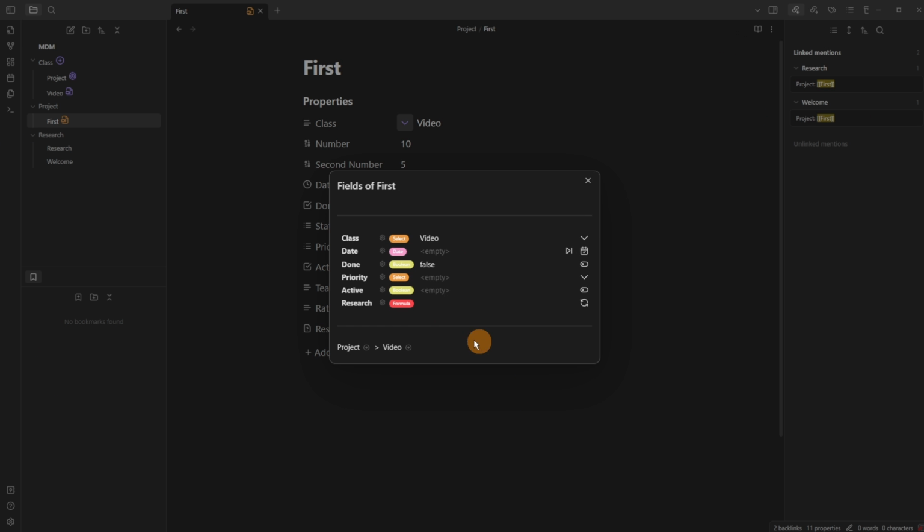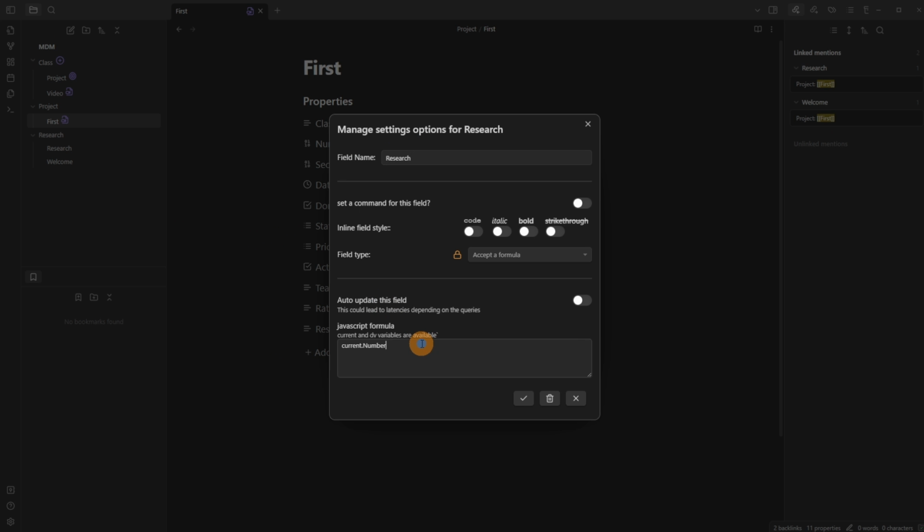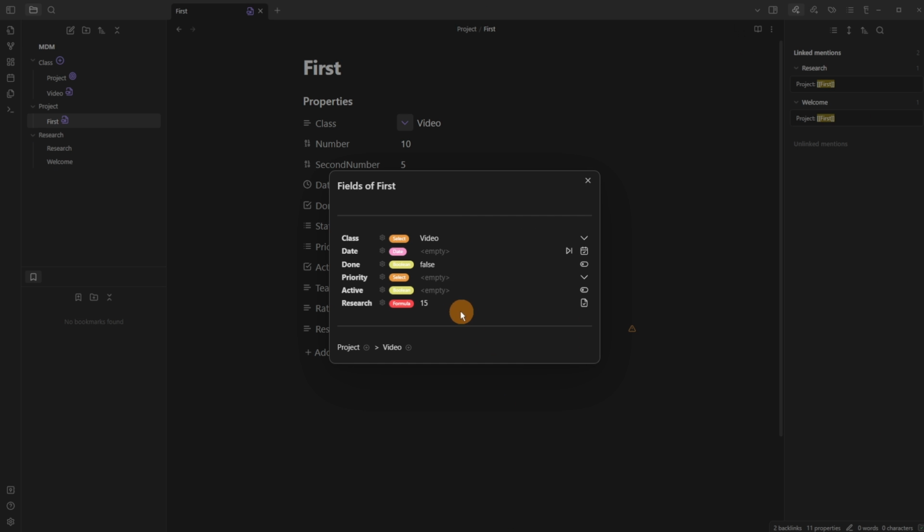Now let's tick. It's now going to show us the number 10 because that's the current file, so the first file, and then the key number is 10. If we want to add it to second number, we go back into the settings, current second number, then refresh it.